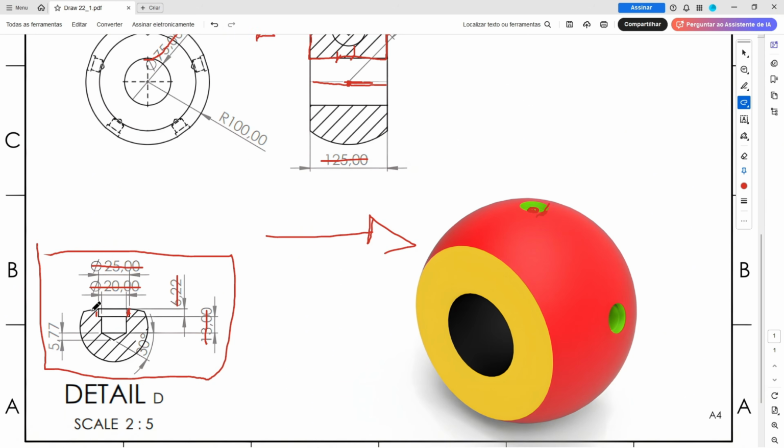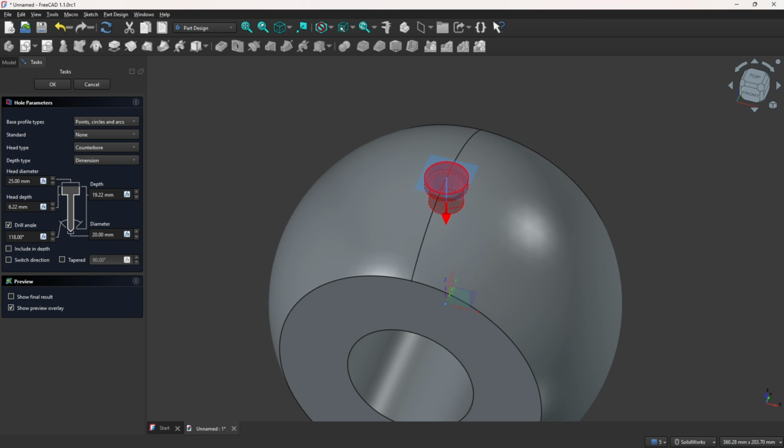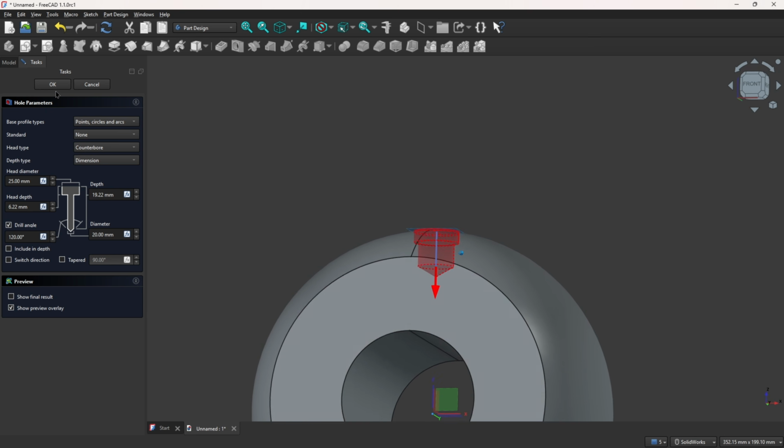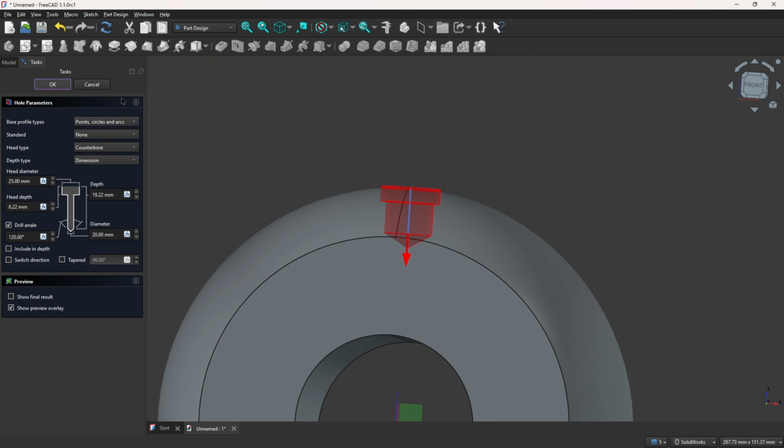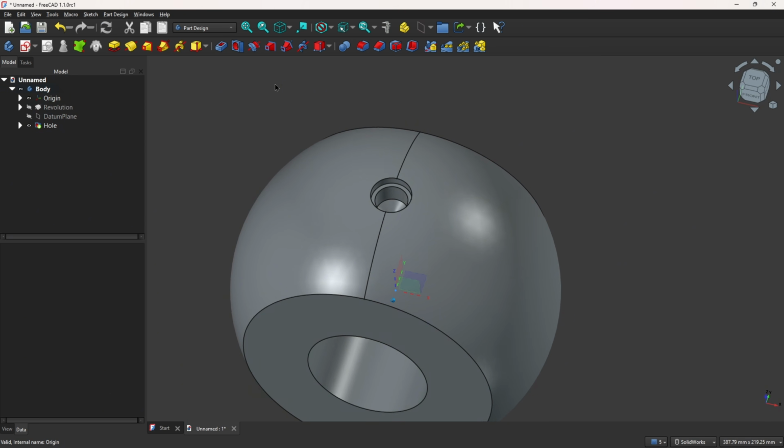And the angle here, we have 30 degrees here. So we have 60 degrees here. 60 by 60, 120 degrees. So the drill angle 120 degrees. And press OK. Hide this Datum Plane.